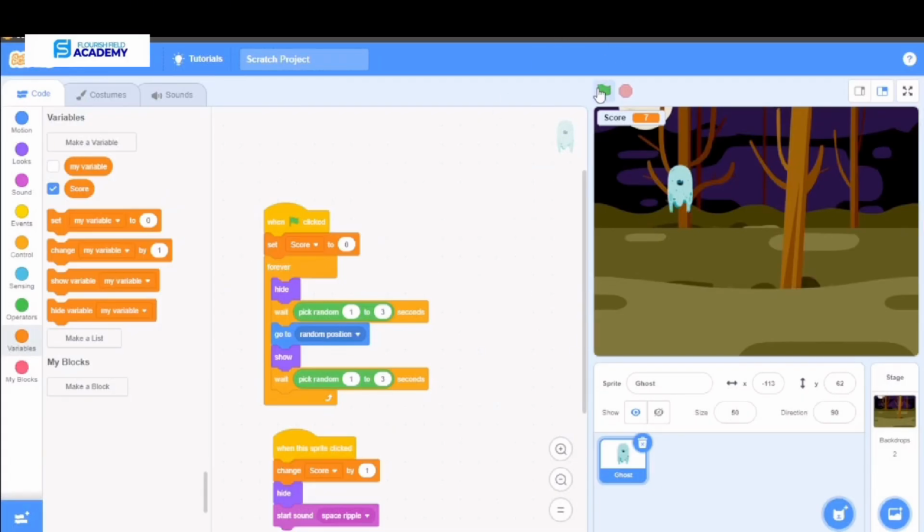So we need to test this again. I'll stop it and start again. It resets the game. You can see that we were able to catch the ghost and increment our variable and also reset it. This feels right.